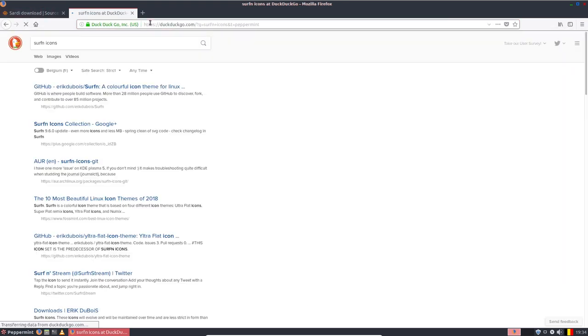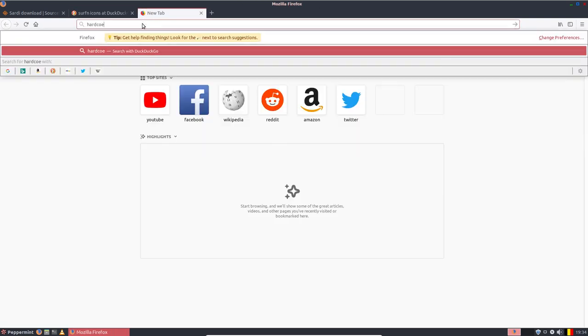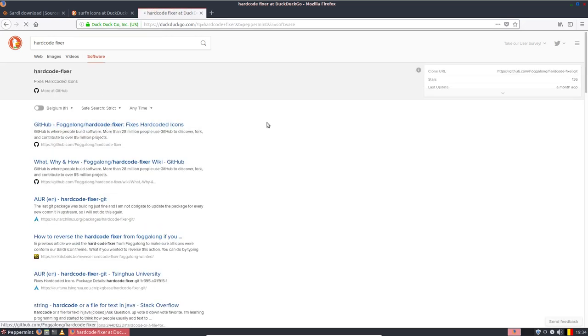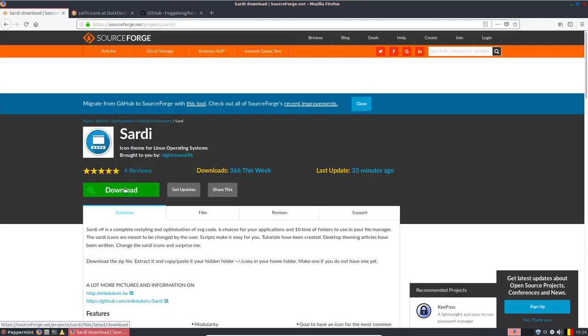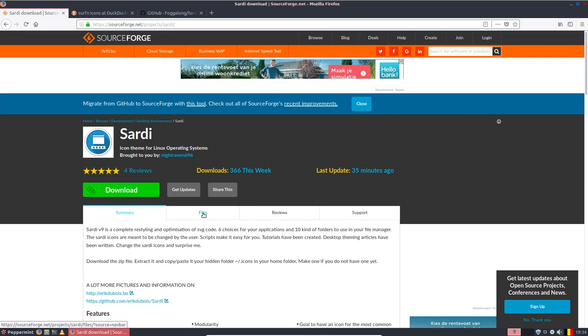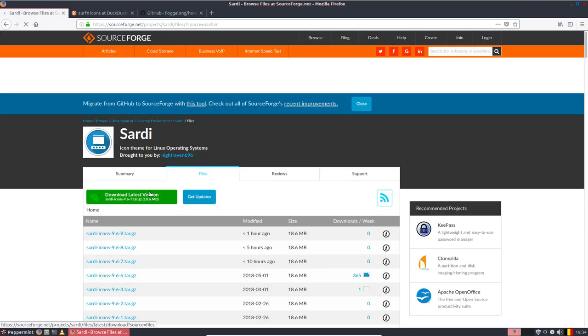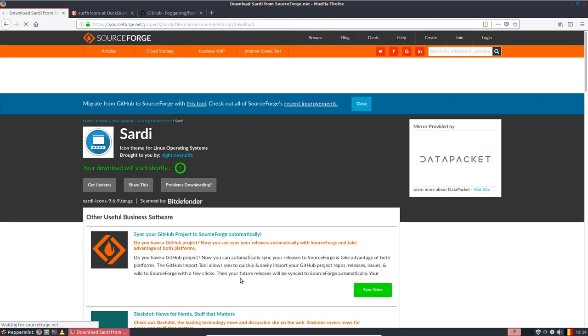Surfn icons is another thing we're gonna need. Hard code fixer from Fog Along is something else we're gonna need. So while everything is loaded, we're going to get I accept. Never click this button, guys, never ever. Go to the files and get the latest, because what he thinks is the latest is often not the latest.